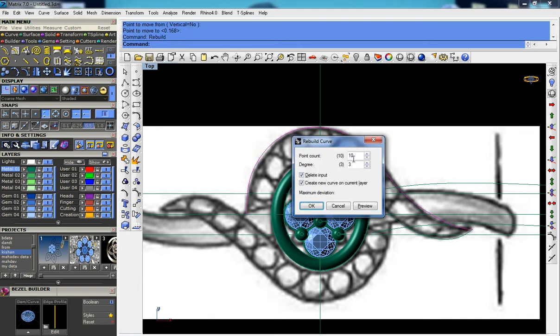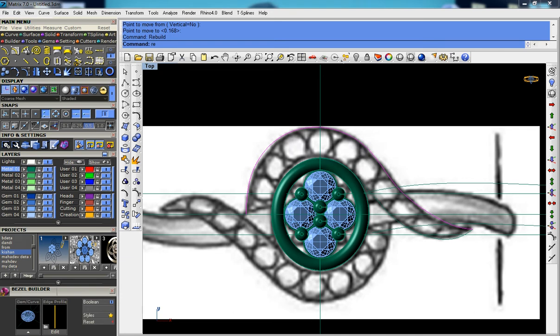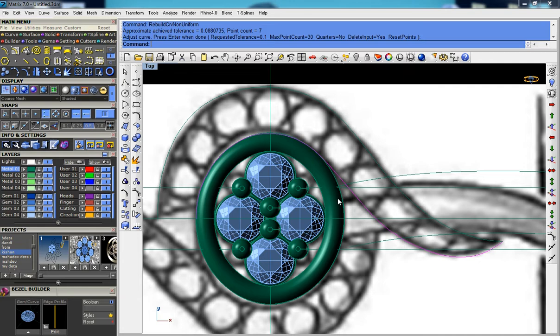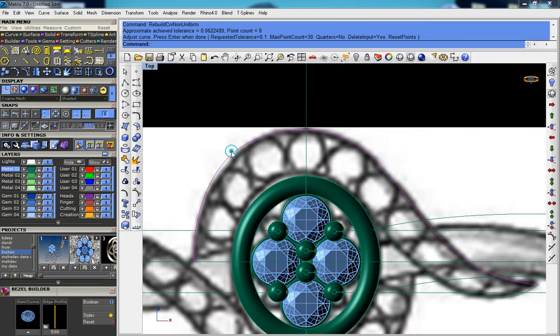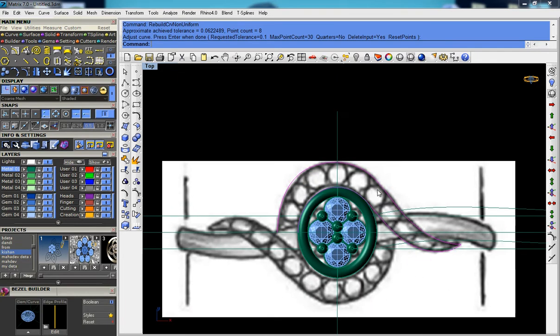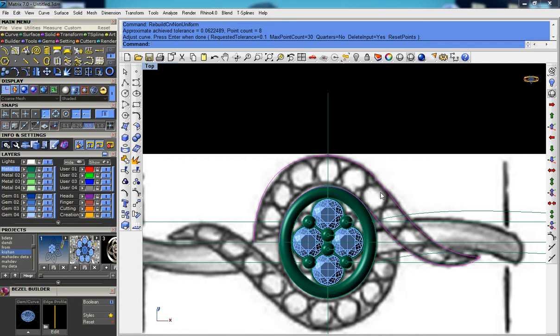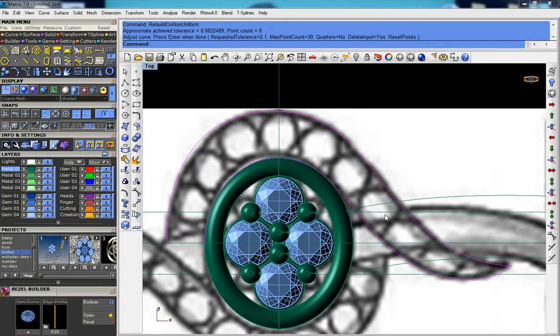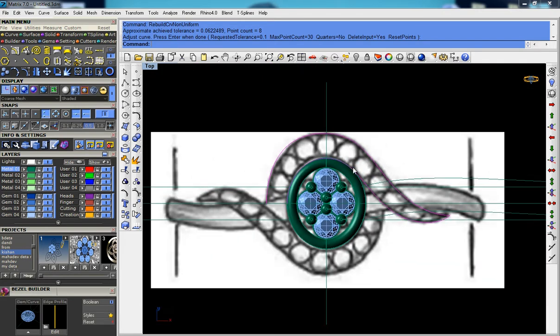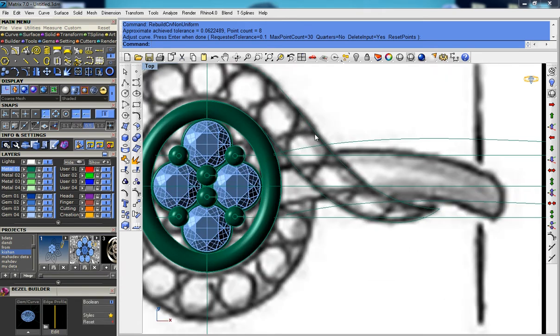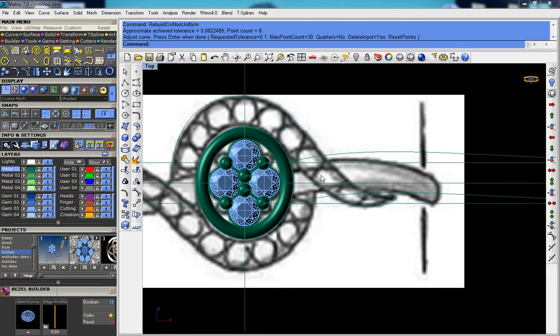Now rebuild it. Rebuild curve with non-uniform. Okay, again rebuild it. Okay, so it's become looking smooth. Now I have to step up and make smooth. As you see the design, that surface is in the upper of this curve, this ring's curve.